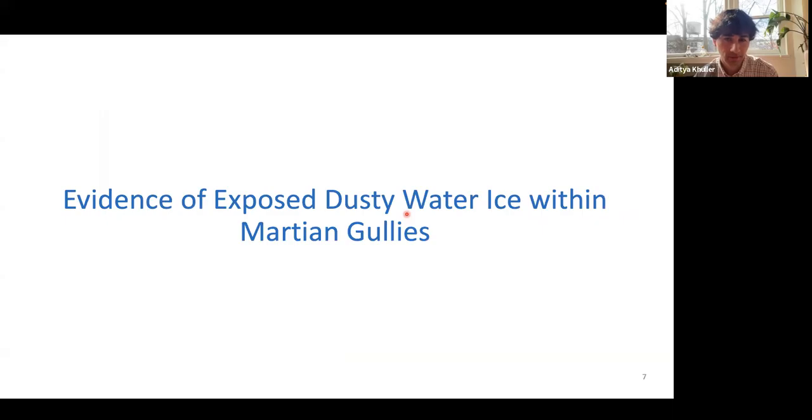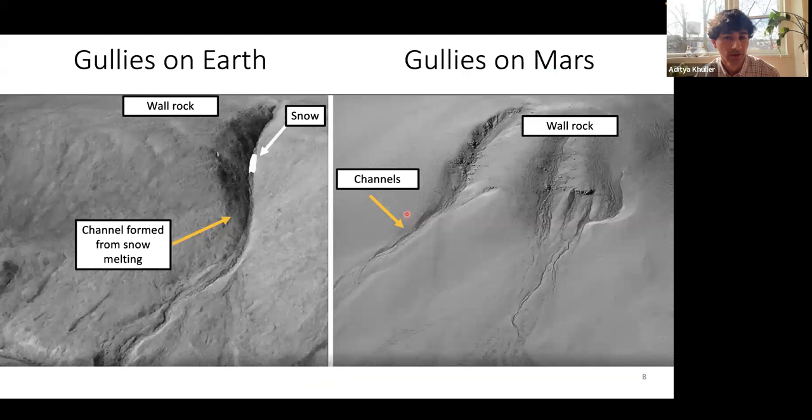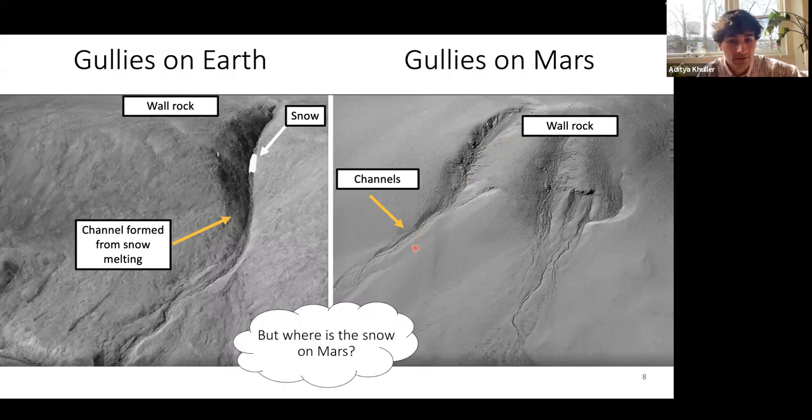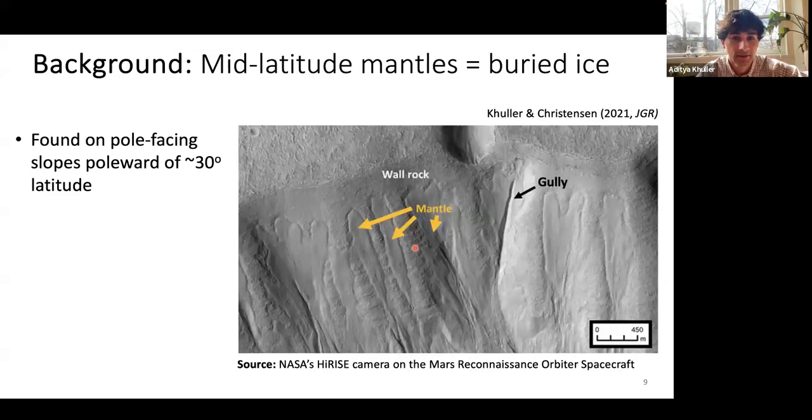And so first, I'll expose what we observed a bunch of years ago in these gullies on Mars, and I'll explain what those are. On the left, we have an image of a channel formed from snow melting in Canada. Here's the snow, and here's the channel cut into this rock. And on the right, we have an image from Mars that looks remarkably similar, where you have wall rock, and then you have these channels. But the question is, where's the snow on Mars to actually form these channels?